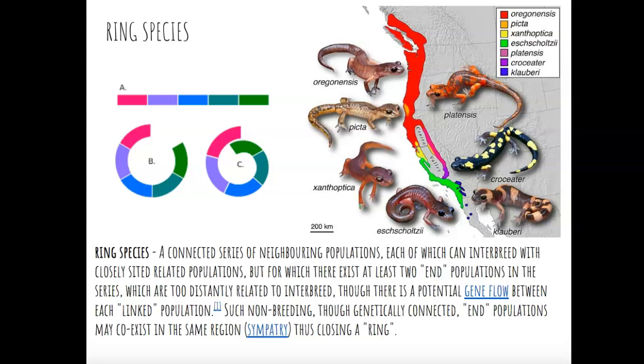So you can breed with the species that is nearby you, but you can't breed with species that are very far away from you. Some of these individuals may exist in the same region, which is sympatry, and it closes the ring of these species where you might live in the same area and could potentially interbreed, but because you're so distantly related from the original species, you're not able to. Once you get to the end of this line of speciation events, the most recently speciated species is so different from the original that there's interbreeding in the middle, but the two ends cannot breed with each other.